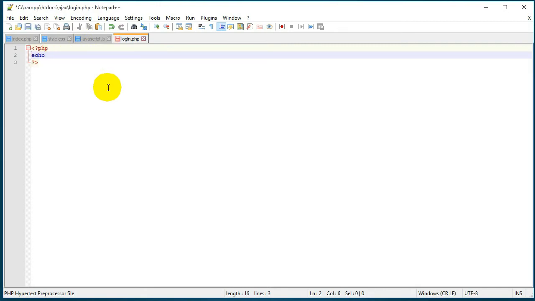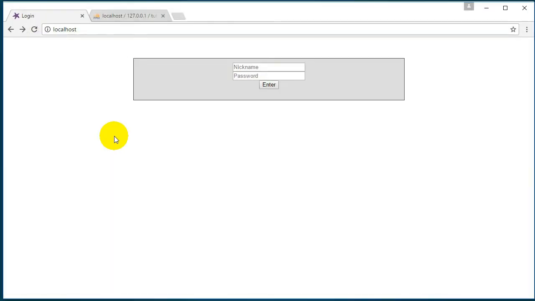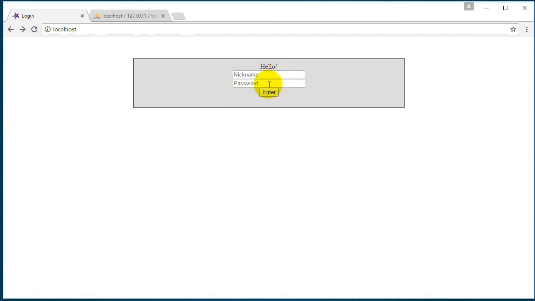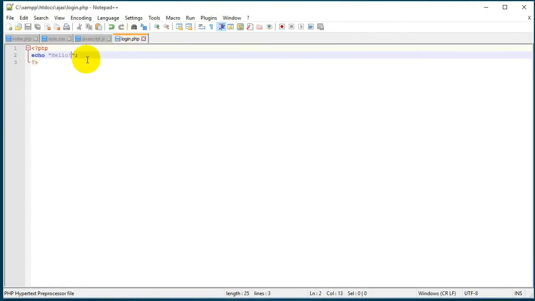Let's make an echo and let's check if everything works okay. Let's save it. Let's go to our index, let's refresh the page, and let's click enter. So yeah, it works. Our Ajax is working. Alright, let's go back to our login.php.